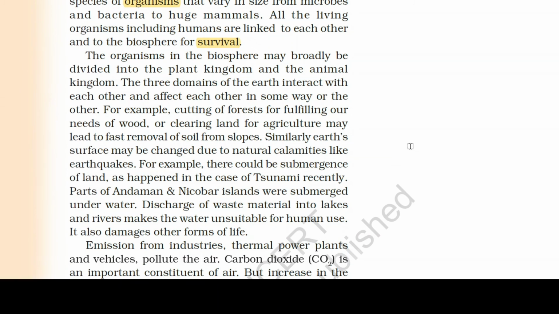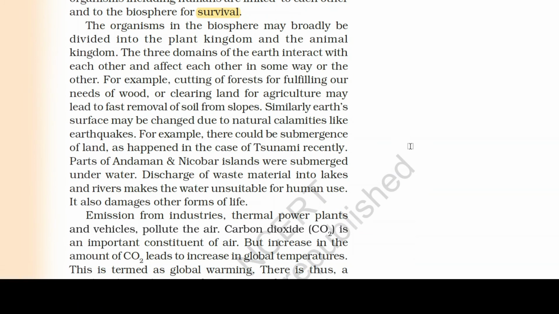The organisms in the biosphere may broadly be divided into two types, that is the plant kingdom and the animal kingdom. The three domains of the earth interact with each other and affect each other in some way or the other. So these three divisions or domains interact with each other and also affect each other.